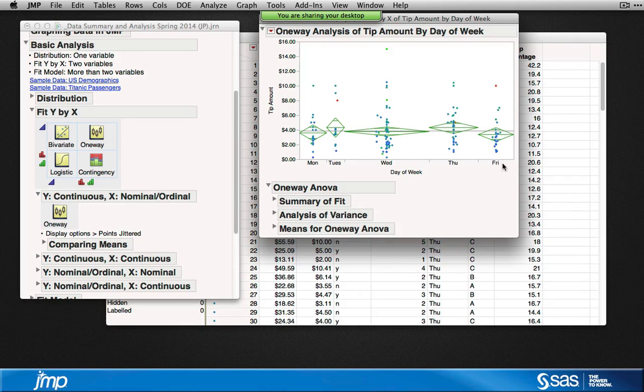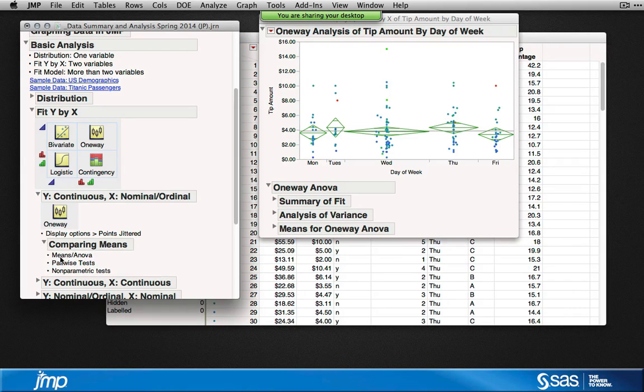We may actually not want to run the overall ANOVA, but we actually really need to do every pairwise test. So comparing Monday against Tuesday, Wednesday, Thursday, Friday, Tuesday against Wednesday, Thursday, Friday, etc. So that's an option here as well. I'm going to expand this comparing means section because we've already done the means and ANOVA, but I want to show you how to get those pairwise tests.